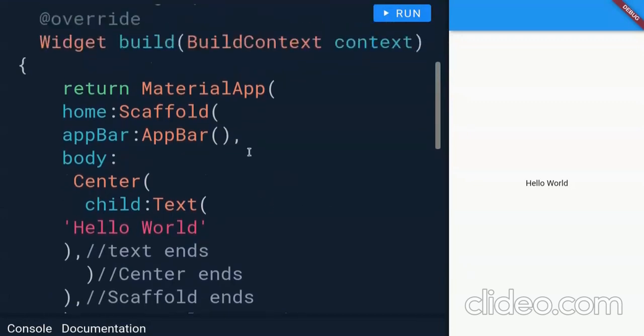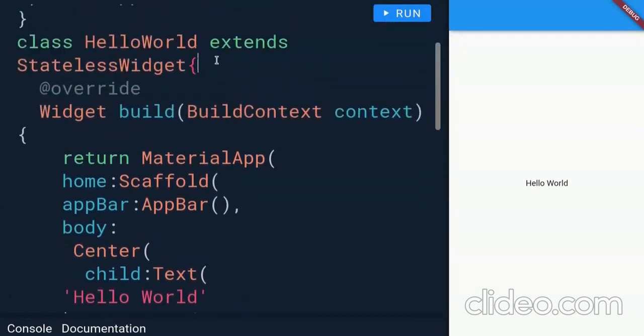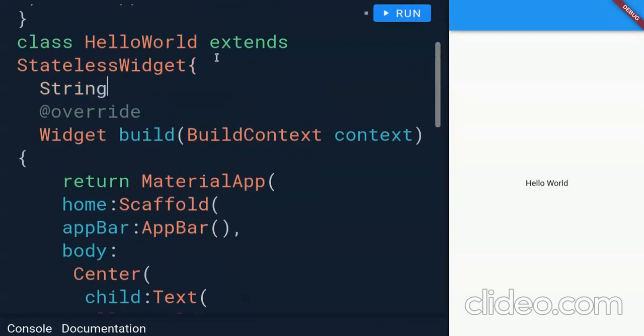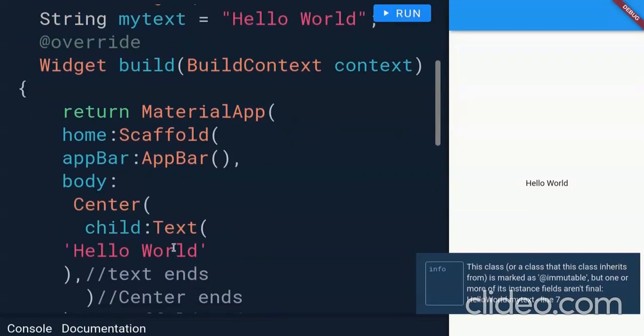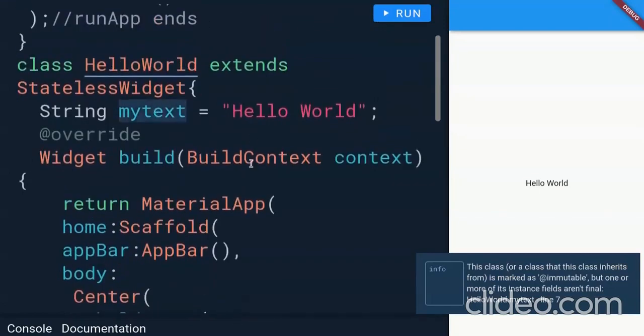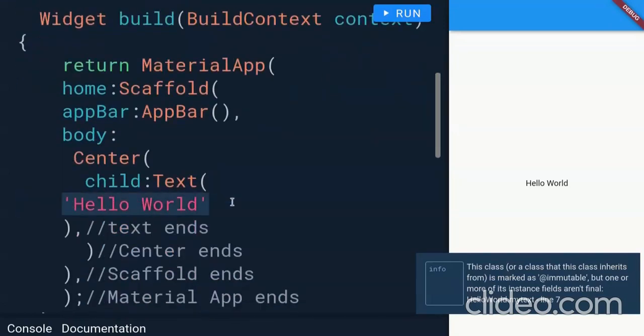Now what I have to do? First, I will just create a variable here inside the stateless widget as string my text. And I will initialize this string as hello world. And inside the text widget where I am using hello world, I will use my text. So this should work out very easily. Yeah, great. Now our next challenge number 4, is that when I click on hello world, it should become goodbye world.